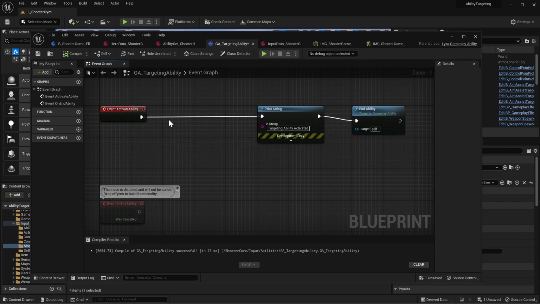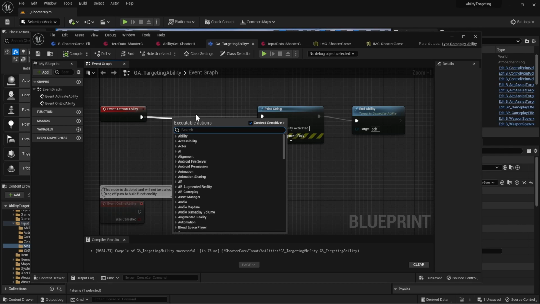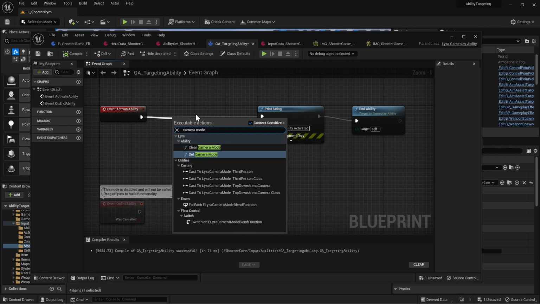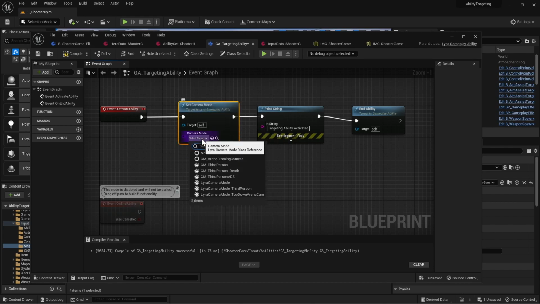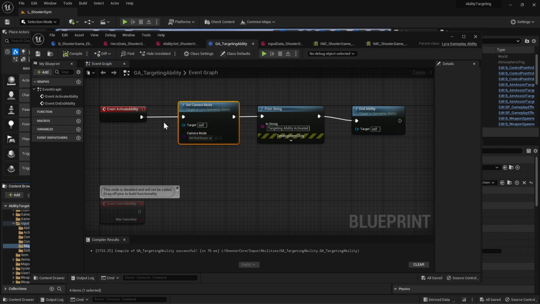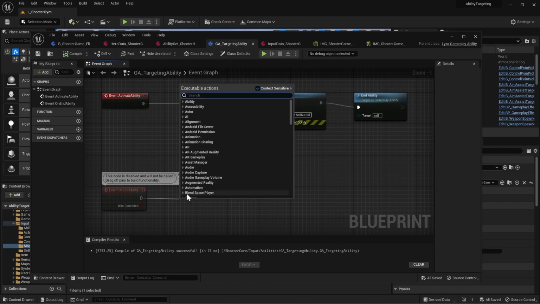So on event activate ability, I'm going to search for camera mode. There it is, the set camera mode. And I'm going to use the death camera mode because it's a bit further and you can see more of where you're trying to target. But we could also choose the aim down sights and whatever is accessible from our shooter core plugin. So I'm just going to choose this one. Let's save. And then on the end ability, let's clear the camera mode.